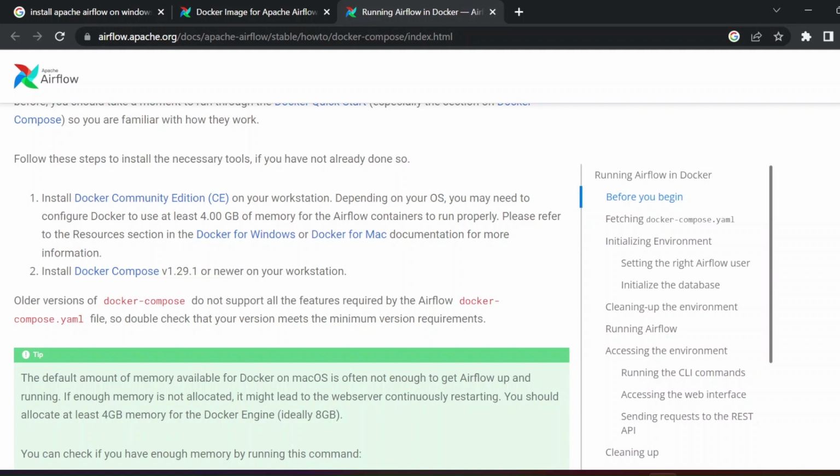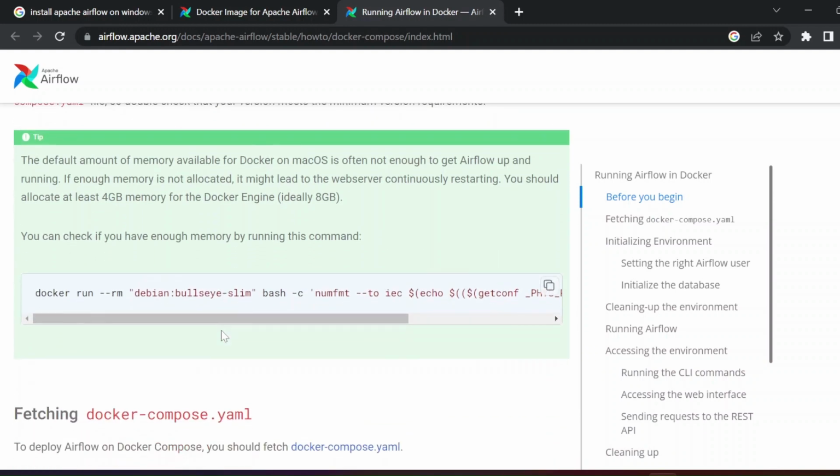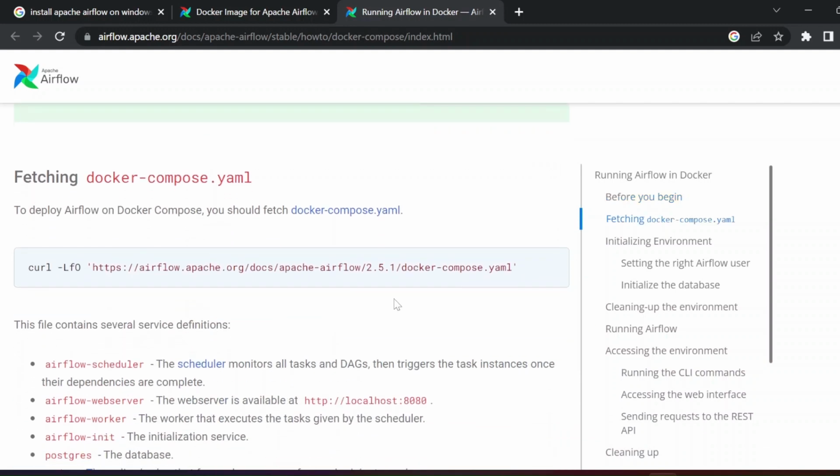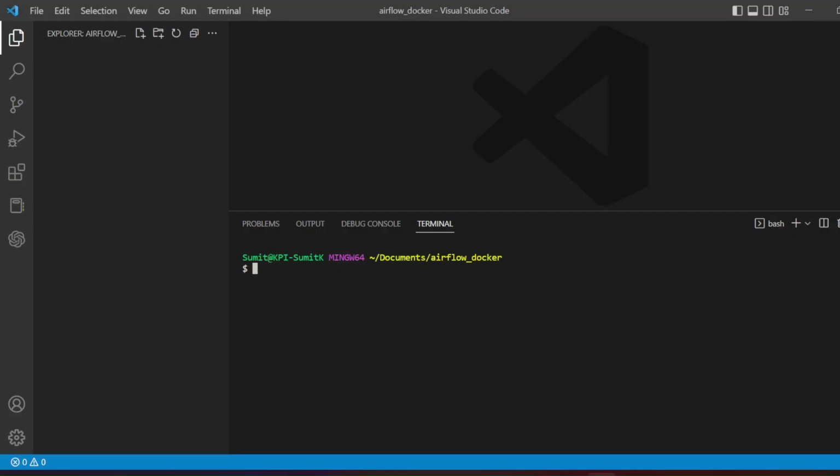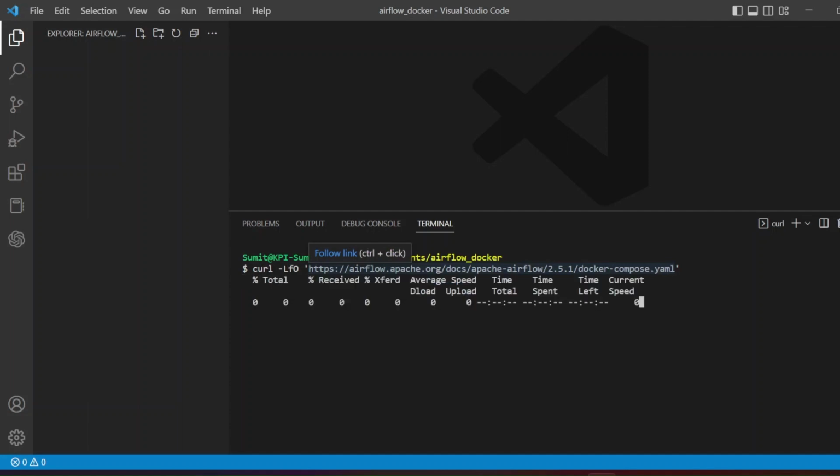Okay, it is saying that you need to install Docker first. So this is the Docker Compose file. First we need to download this one. Just copy this and go to your VS Code terminal and run it. So you can see you have the Docker Compose file.